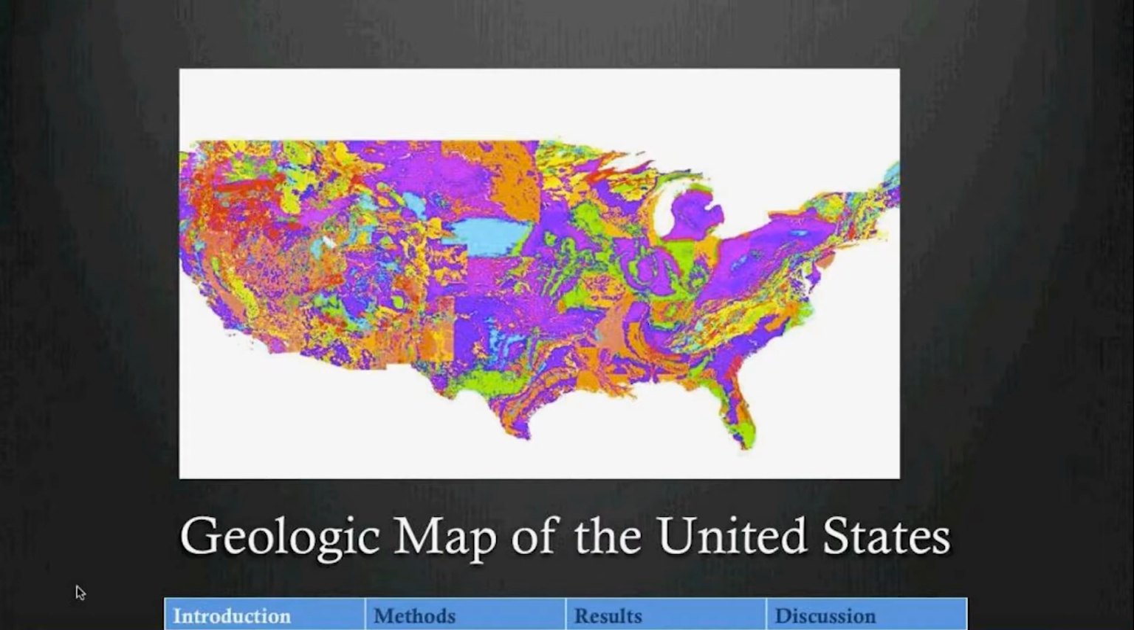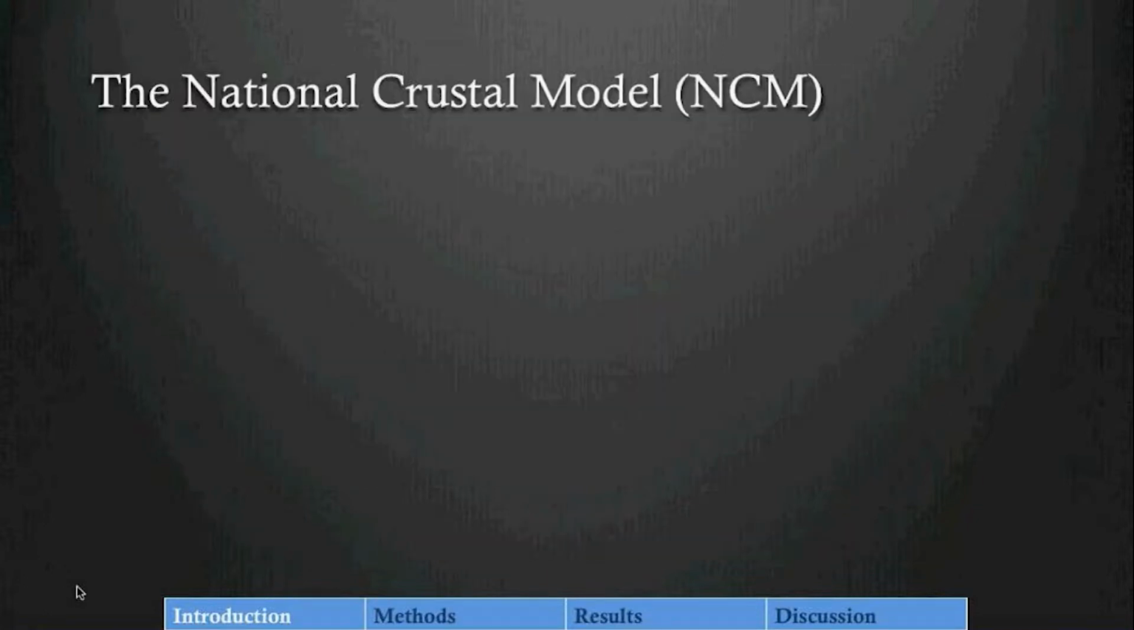Your eye tricks you with the zoomed out version to smooth out the colors and to average it. So the real question is, how do we incorporate the differences between the superficial geologies into our ground motion models? Because the current version of the National Seismic Hazard Map just assumes a uniform site condition across the entire country. That's where the National Crustal model comes in.